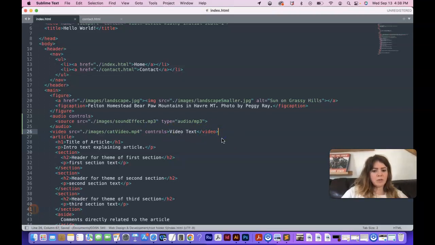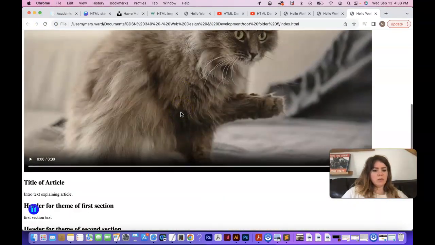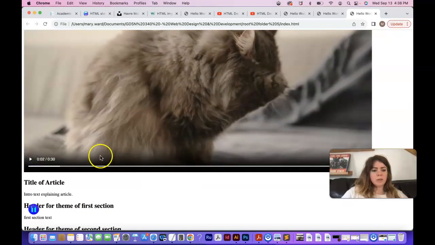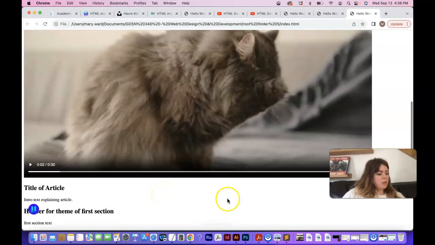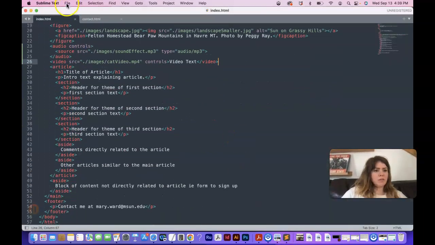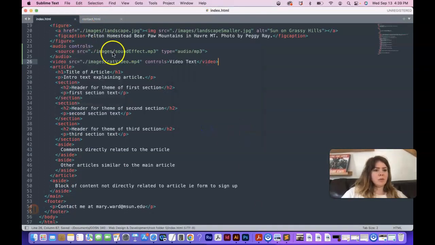Let's Command S that or file save that. Go into our browser and we should get our video in there of our cat with the playback, the play button and whatnot. Because of the controls, that allows us to adjust some of these things. So yeah, that is basically the HTML portion of this. So just go ahead and file save this document. Sometimes it says that, but save that, and then we will start on the CSS later.